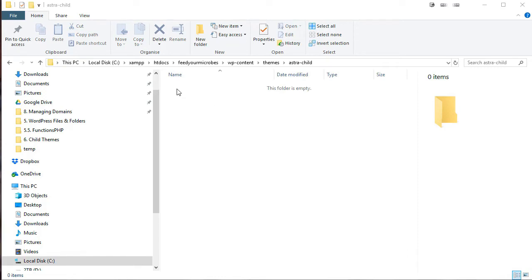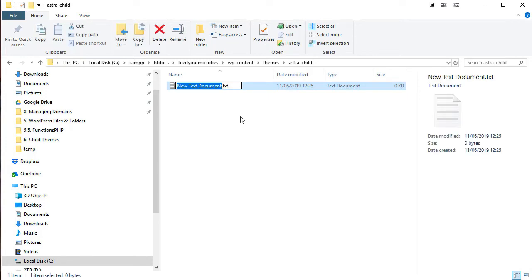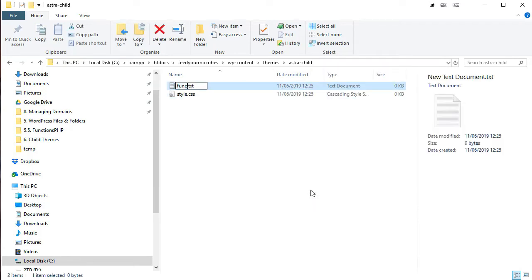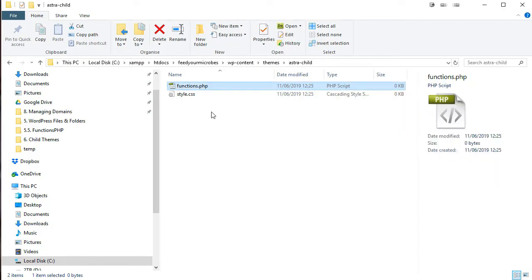The two files that we need, I'm going to create them as blank text files. That's just right click, create new text file. I'm going to call the first one style.css, and the second one functions.php. Okay, so that now is the basis of our child theme. We need to go in and edit these files.